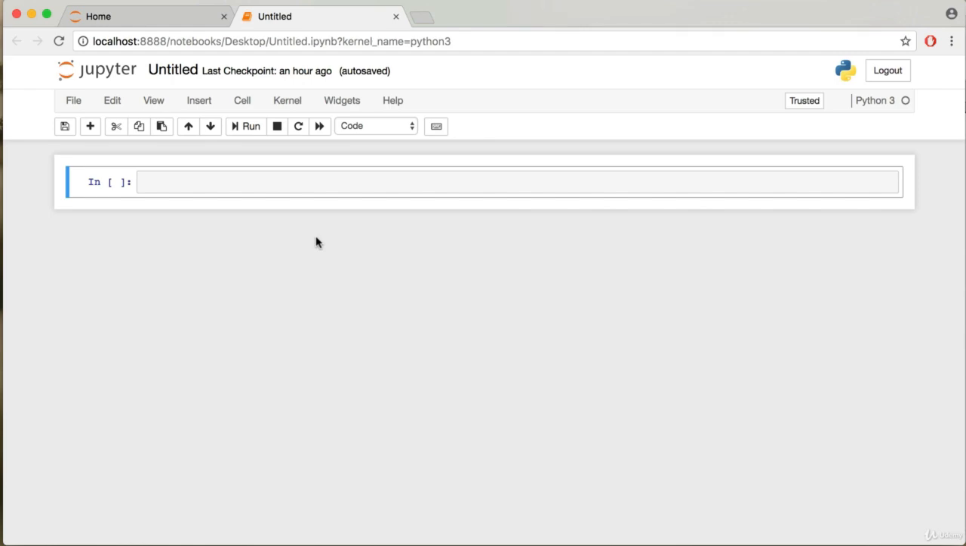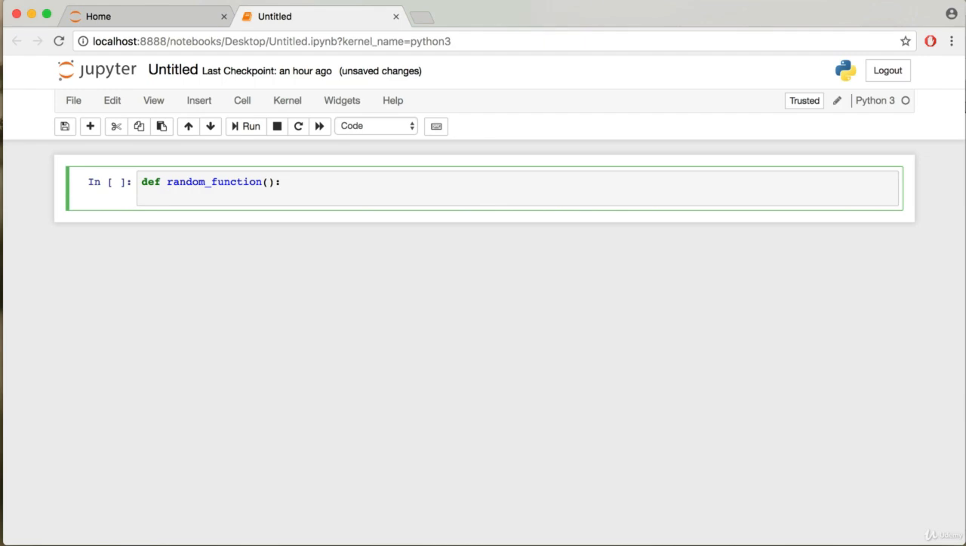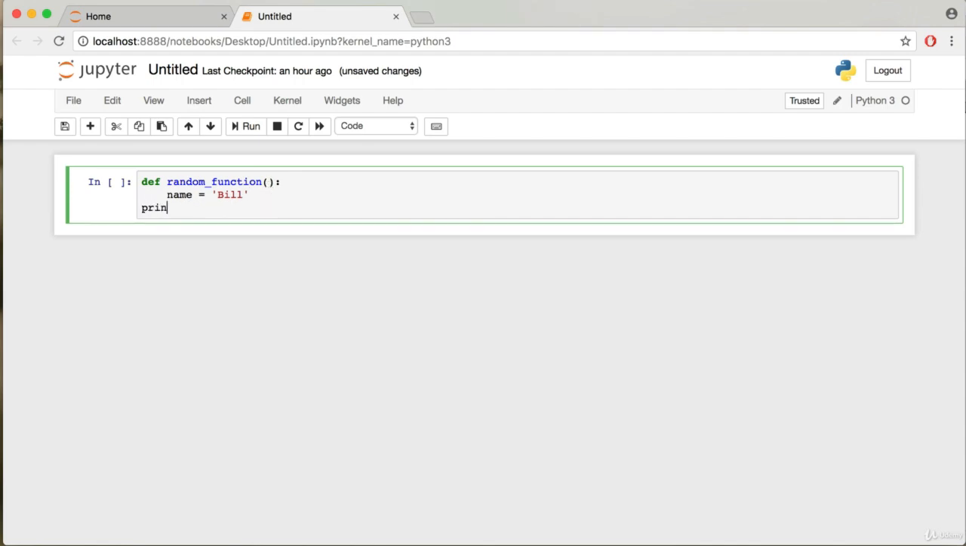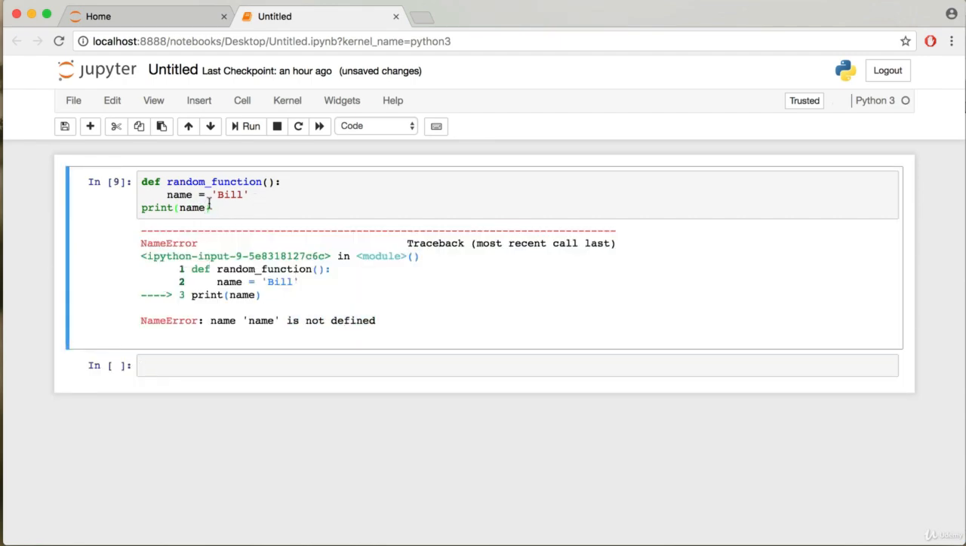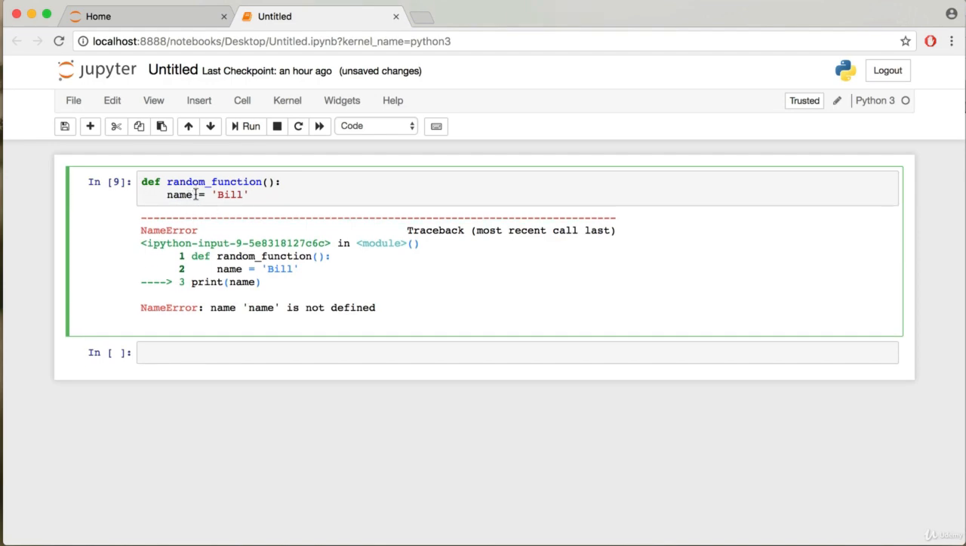Back to Jupyter Notebooks. If I define a function, def random function, with no arguments, and inside the function I create a variable, name is equal to Bill. That variable name that we created inside the function can only be used within that function. It is scoped to this function. Accessing it outside the function is not possible. If I try to print name outside the function, we will get an error. Name is not defined. It is only defined within the scope of the function.